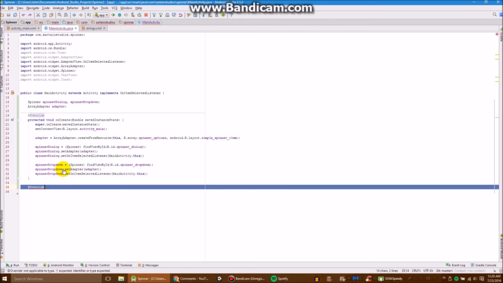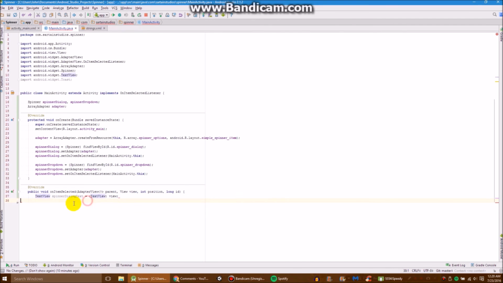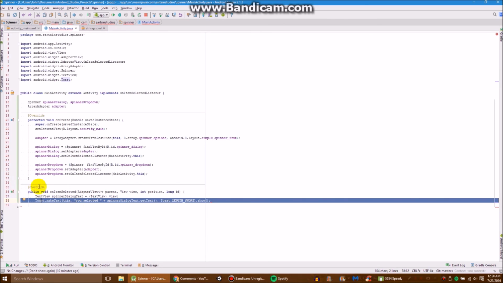And then we're going to create another method. This is the onItemSelected method. This stuff is auto-filled in. And we're going to need a text view. And we're going to call that text view spinner dialog text. And we're going to make that equal to the type text view and view. This is all generated by Android Studio.